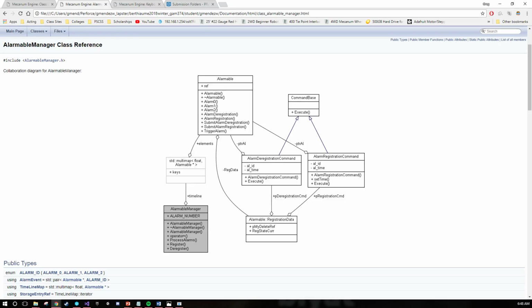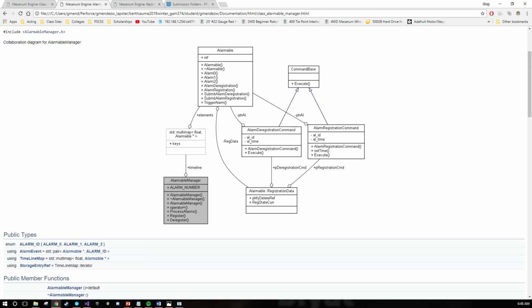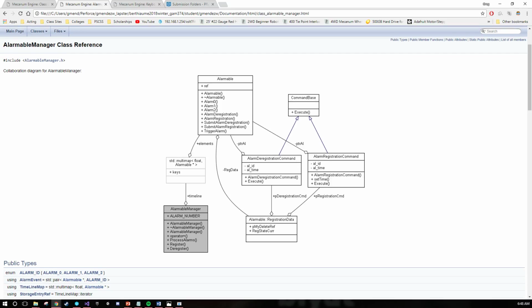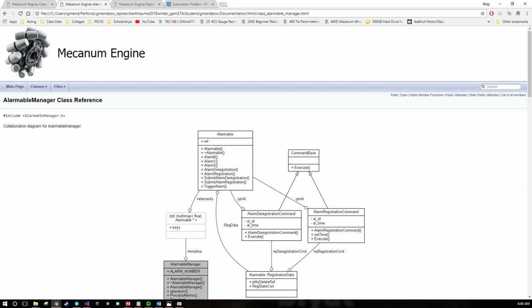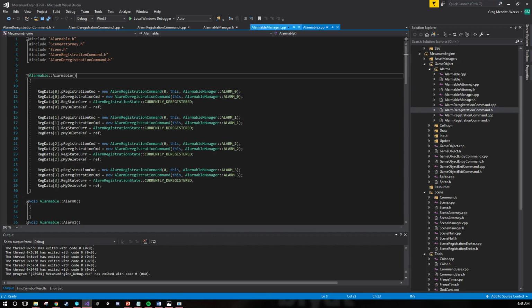So this is the diagram of the overall system here, more specifically the alarmable manager. This is holding a multi-map of a float and an alarmable pointer, which is actually going to be controlling when these alarms are called based on the float value, which is actually time in seconds. So obviously we've got our deregistration and registration commands inheriting from command base as always, and this registration data, which is holding the current registration state. That's the most important thing, and obviously a quick deletion reference.